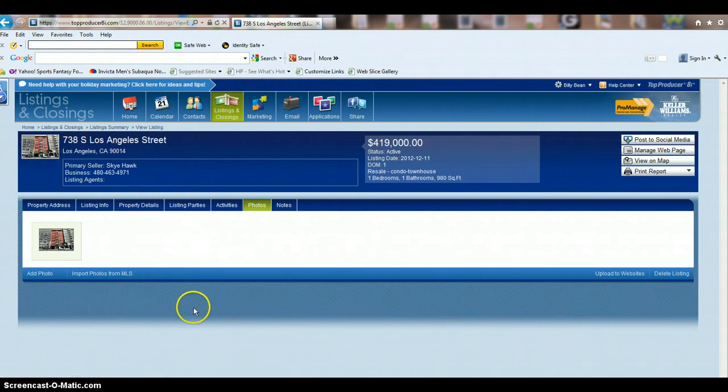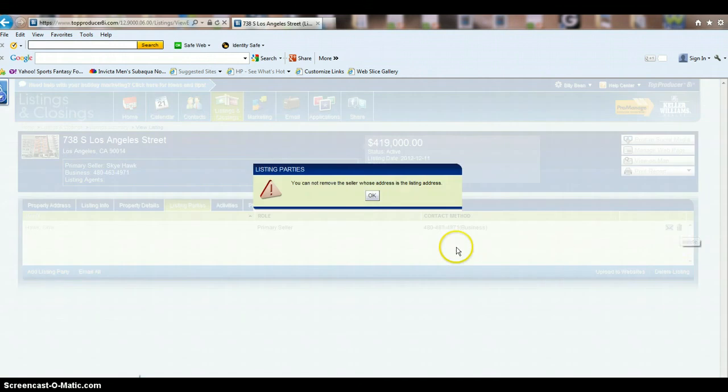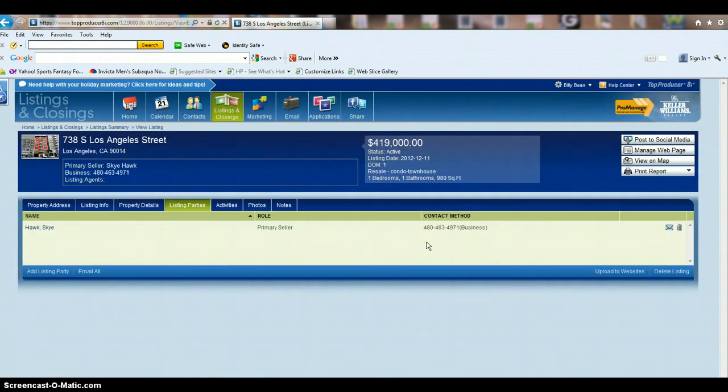So we've added the photo, we've added the information. We're going to go back and fix the seller information once I get that information from my client. So I will remove this and put a new seller in there once I get that information.